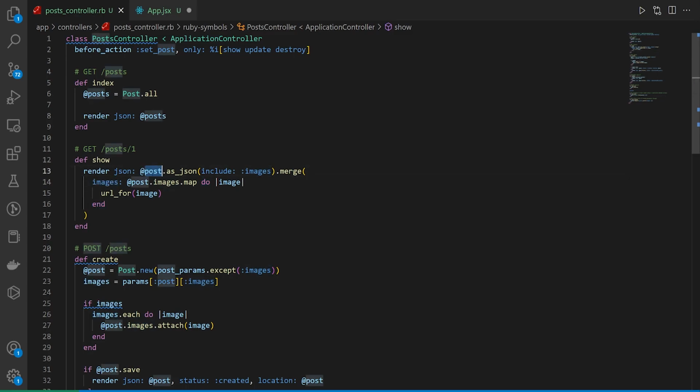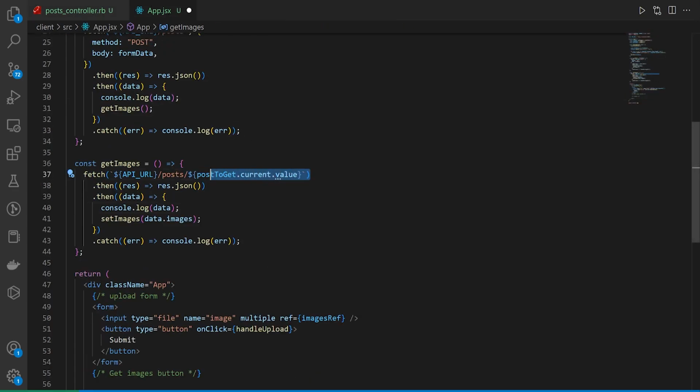Or I guess we'd have to do the post for each of the posts, and then include the JSON for each of the posts, and then merge the images for each of the posts, and then map the image URLs for each of the images for each of the posts. And you get the idea. So in our case, we're just doing it with a hard-coded ID. We then set the images that way.